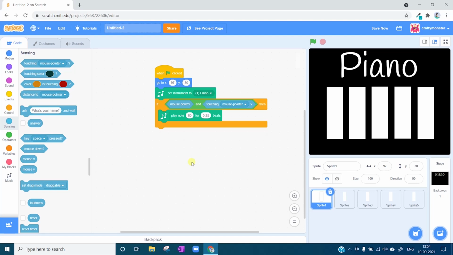Okay, done. Okay. There's an if statement. Let's see what it does. If mouse is down and it's touching me, then I want it to play the note of 60 for 0.25 beats. Is the condition valid? Okay, let me play the note. Tom. Okay, so that's what the computer does. Let's test it out. Think there's some problem here.